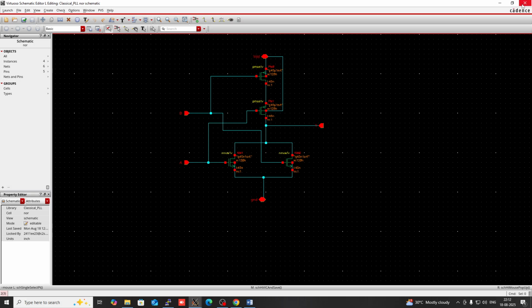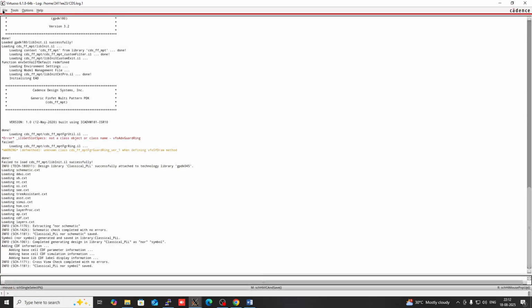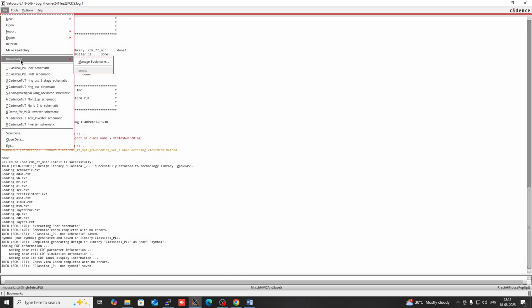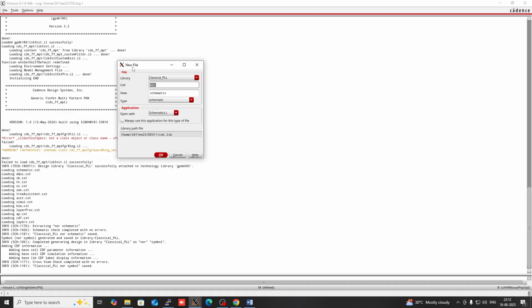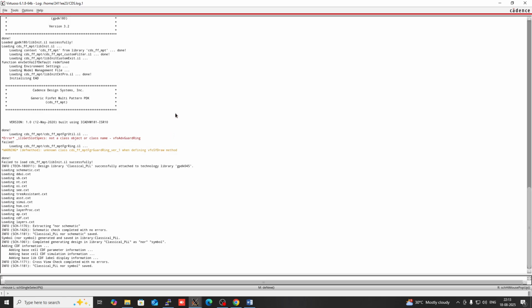Okay, then close this. Again go to file, and in new you have to create a library, no, cell view, and in cell view you have to make a schematic of a resettable D flip-flop. So I am giving its name as D flip-flop RST. Okay, so press OK.